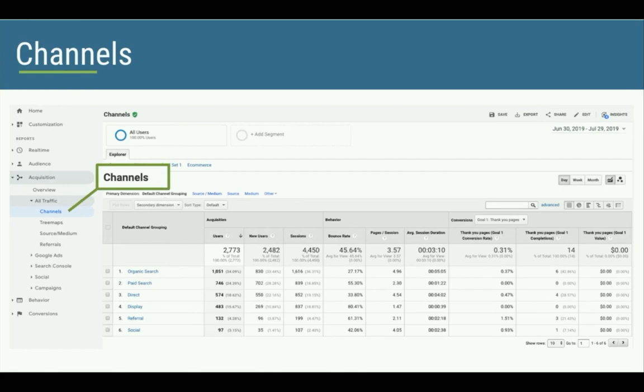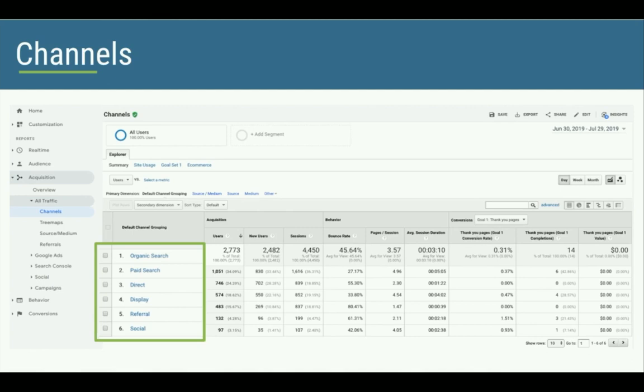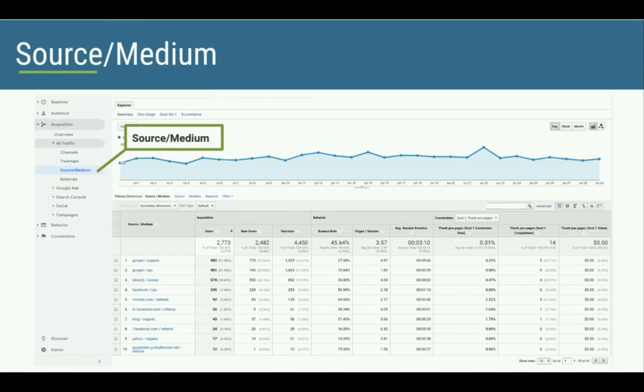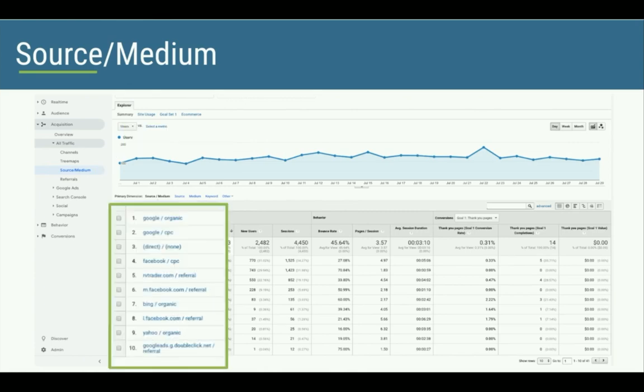Next, we'll go into all traffic and click on the channels report, and you can view traffic by channel, which bundles traffic sources together into basic categories. These categories include organic search, paid search, direct, display, referral, and social. And now we can dive into the source medium report, which breaks down each traffic channel even further so you can see the source and the medium separately. Now the source is the origin of the traffic, such as a search engine like Google, and the medium is the type of traffic, such as organic. So for example, Google/organic refers to traffic to your website from Google's organic search results.